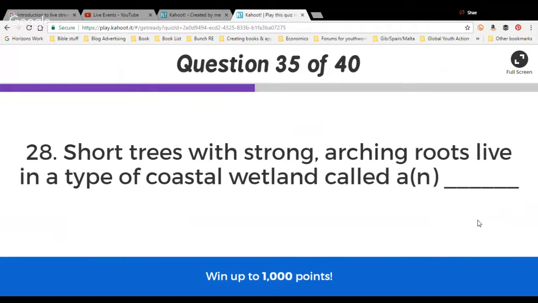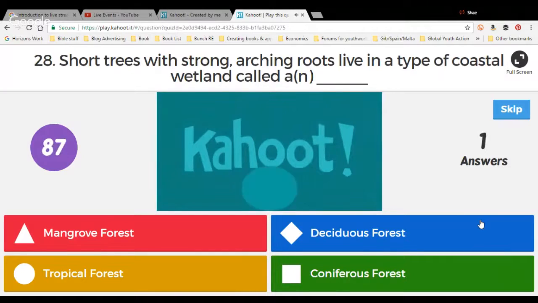Number 28. Short trees with strong arching roots live in a type of coastal wetland called a blank. Red, mangrove forest. Blue, deciduous forest. Yellow, tropical forest. Or green, coniferous forest. To fill in the blanks, you're going to have to actually know the answer and know how to spell it. Mangrove forest, tropical forest, coniferous forest.